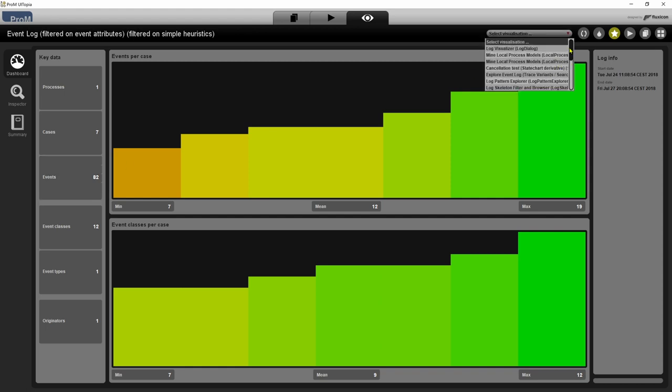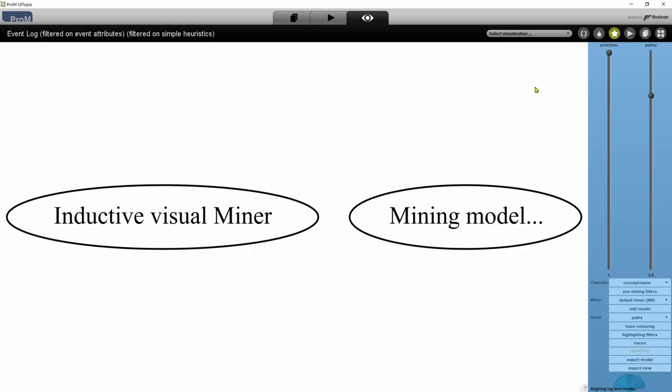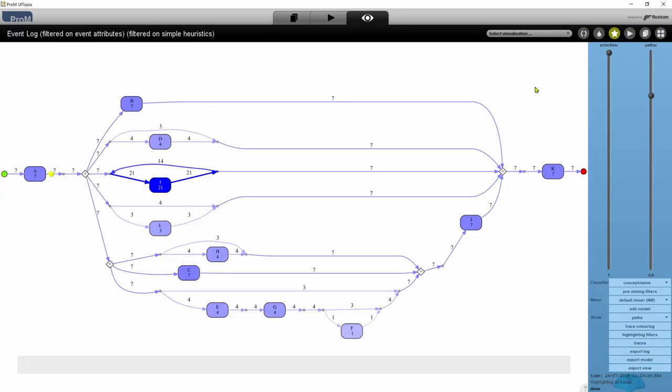And if I start the inductive miner, I can see now I have this process model that more or less corresponds to what I had in the beginning, and everything is fine. So it's very easy to filter these using the heuristic filter here. And this is one of my favorite ProM plugins.